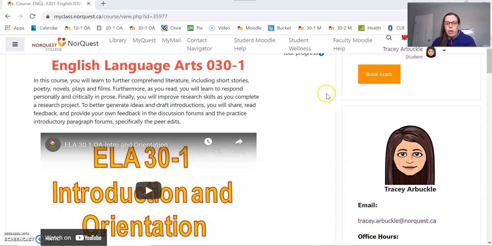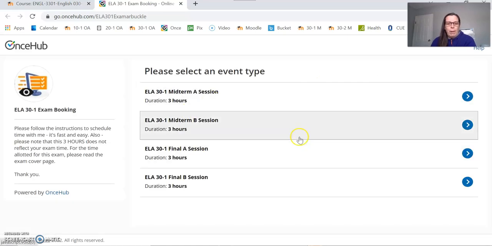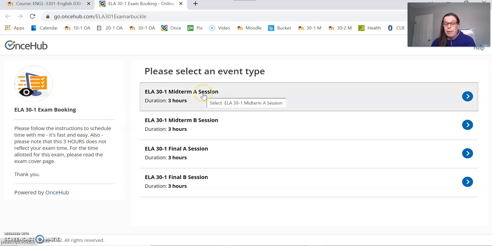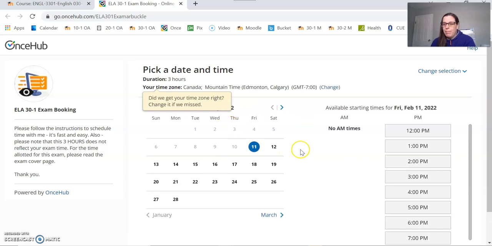So the first thing you're going to do is book your exam. This is the main Moodle page. Up here on the right hand side is the book exam button. Click this button and it's going to open this up for you. You're going to select whatever exam you're writing. If you're doing midterm part A, you're going to click this button and pick a day and time that works for you.